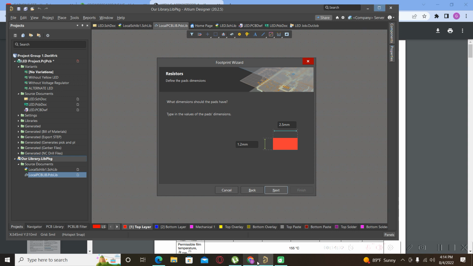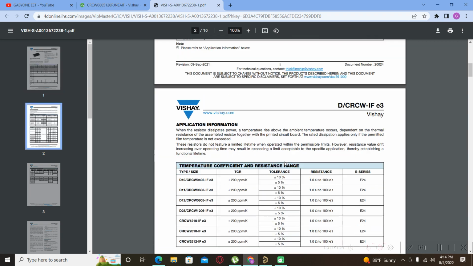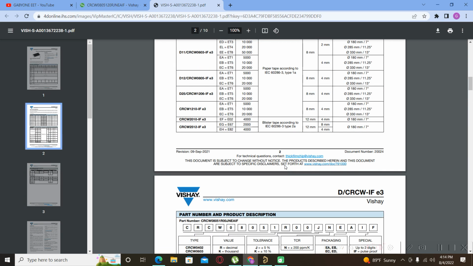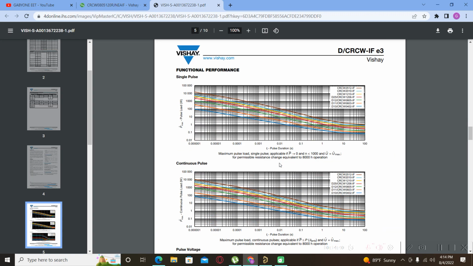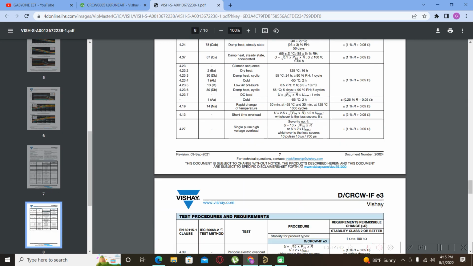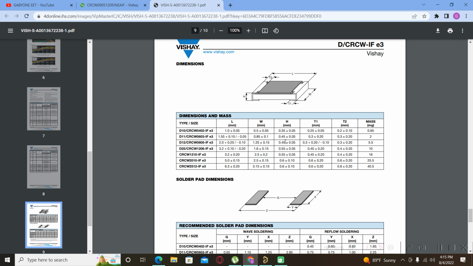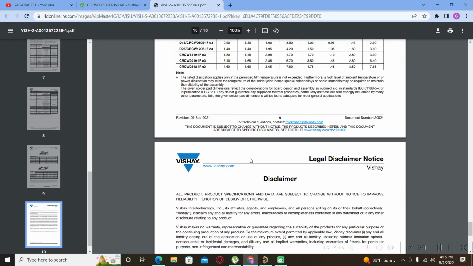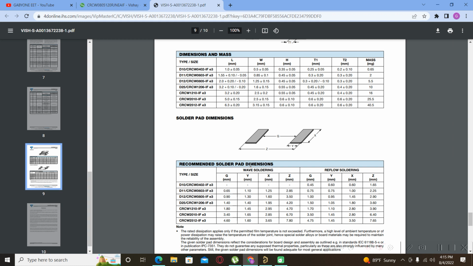Now we should go in the datasheet to see if we have some information about the size of pads. As you can see, here are the dimensions, and here are the recommended pad dimensions for different technologies, for wave or for reflow soldering.